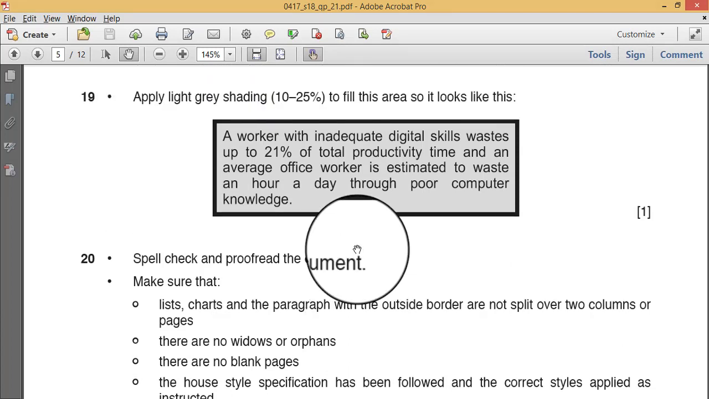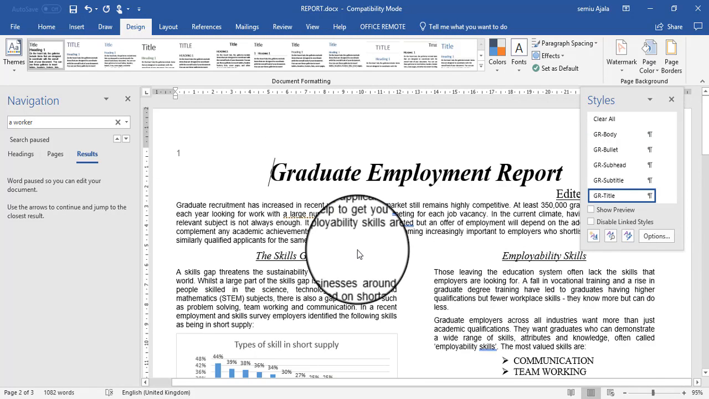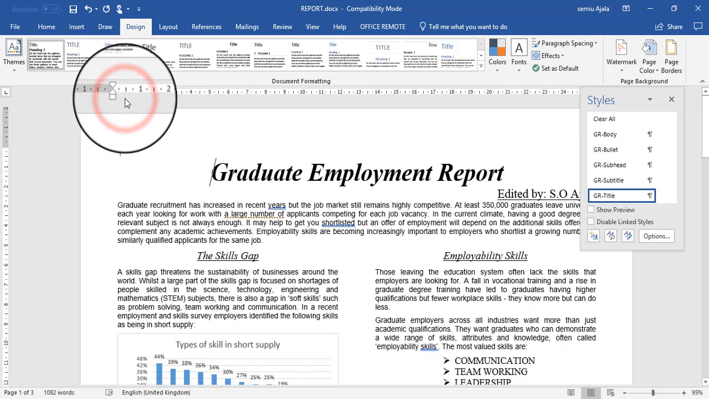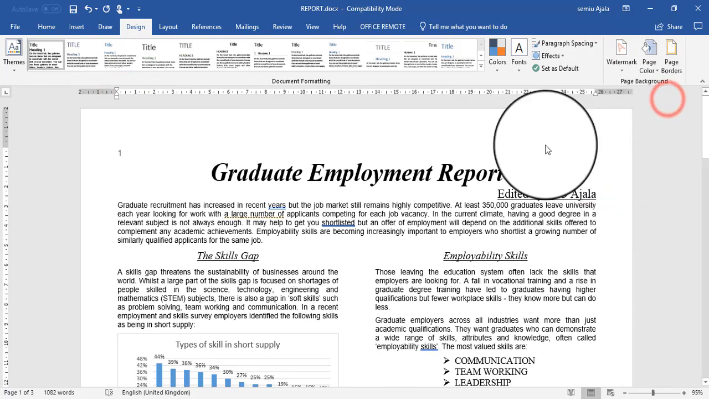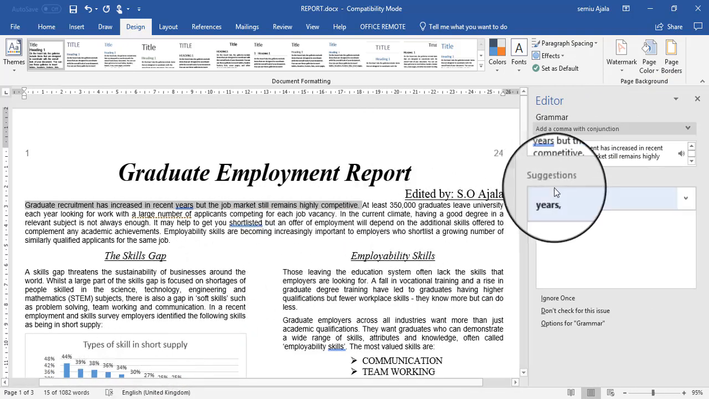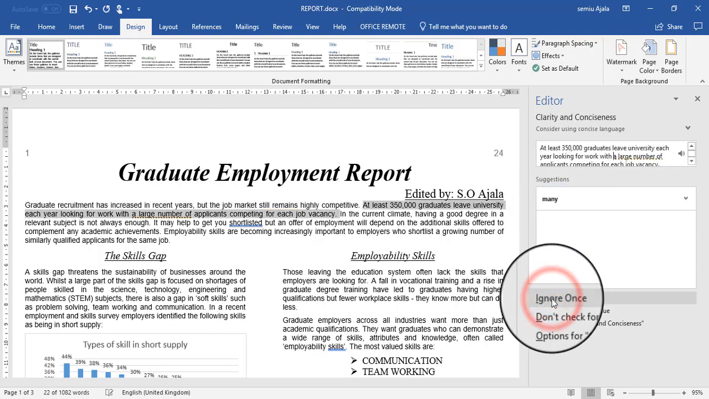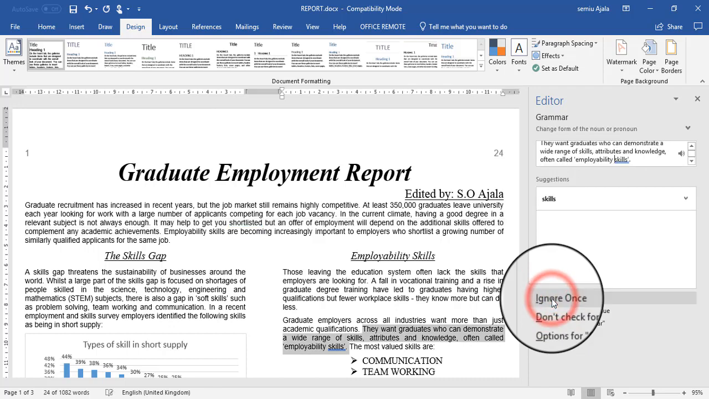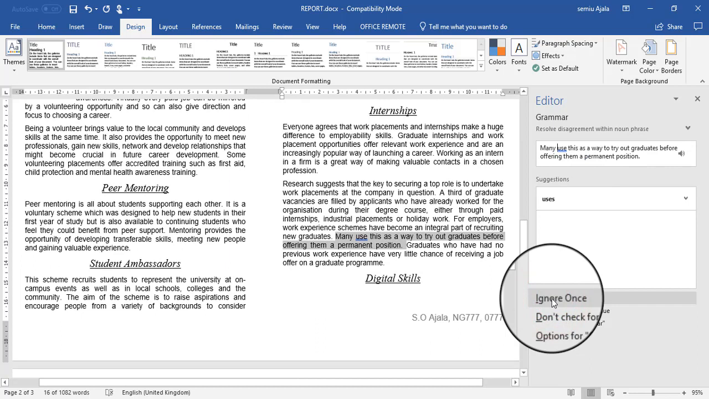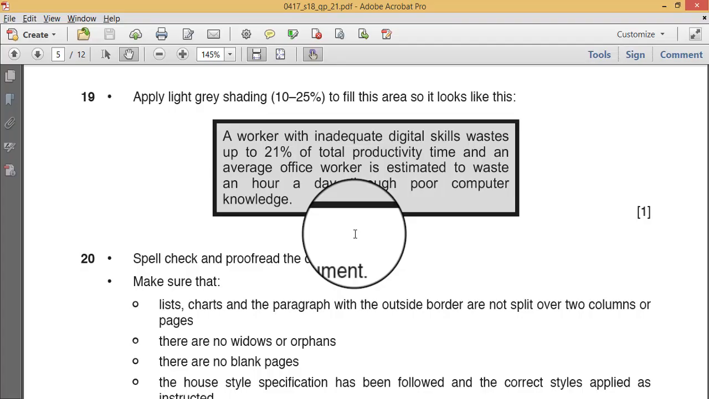Okay, spell check and proofread the document. Spell check, Control O from the beginning. Okay, let's close this. Let's click here on spell check and see if there's any obvious mistake or error. Ignore. You're okay. You're okay. Skills. You're okay. No, you're okay. Ignore. There's nothing. Okay, thank you.